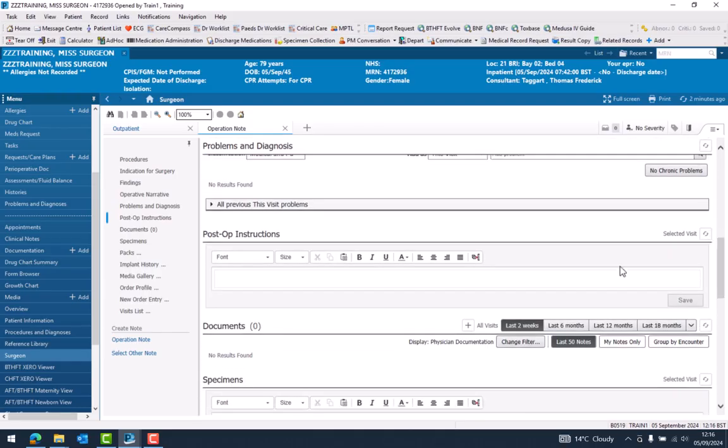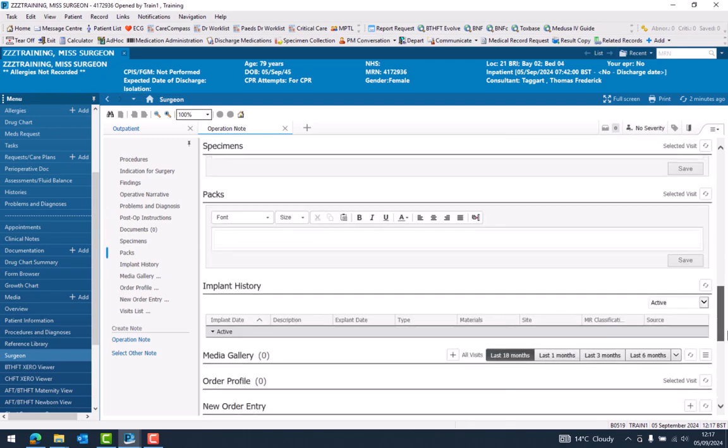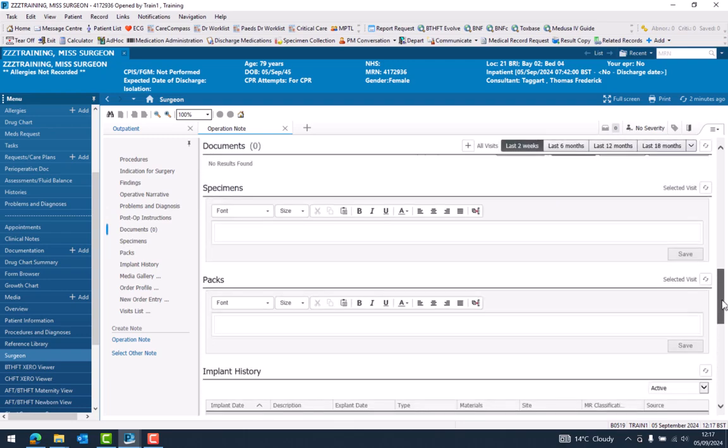Your post-op instructions, again, you can do the same thing, either type it out, paste, or use your auto text. So as per routine total hip replacement. Save. And then if there's anything else you want to put in, you can.